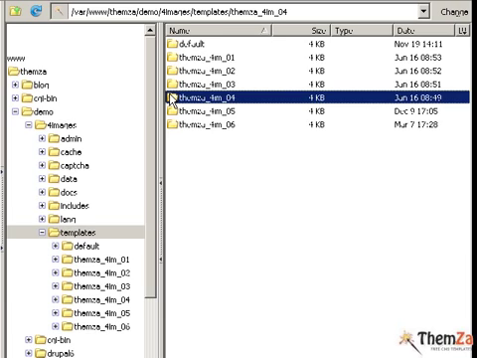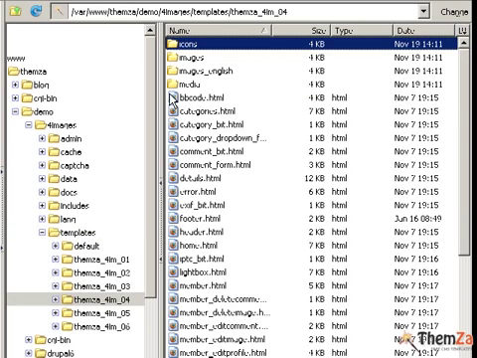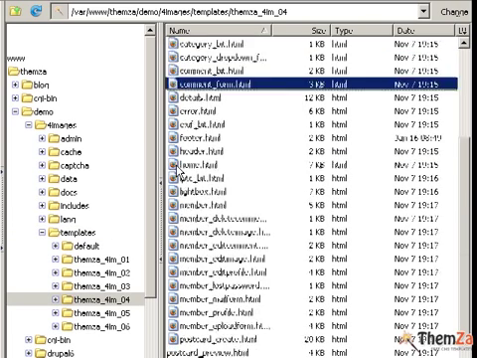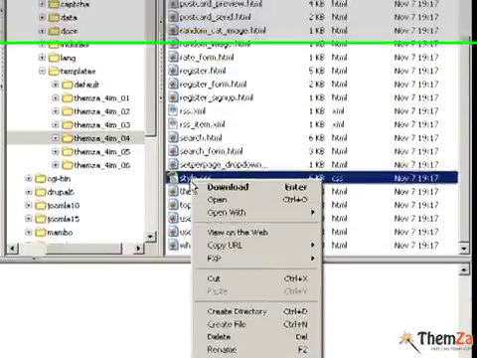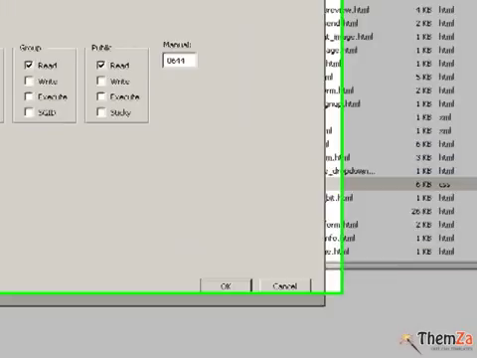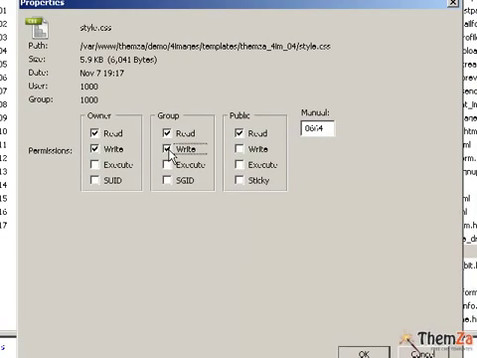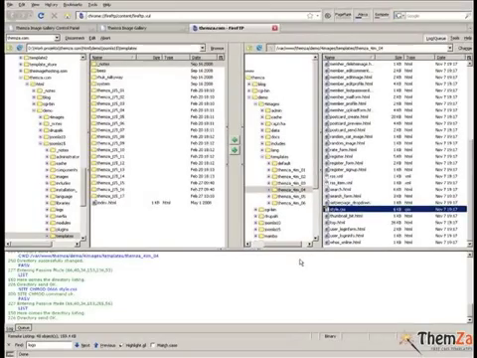In the wedding album folder, scroll down to the style CSS file of the template, right click it and then select properties from the options menu. In the properties panel, set the necessary owner group and public right permissions and click OK to apply all the changes.